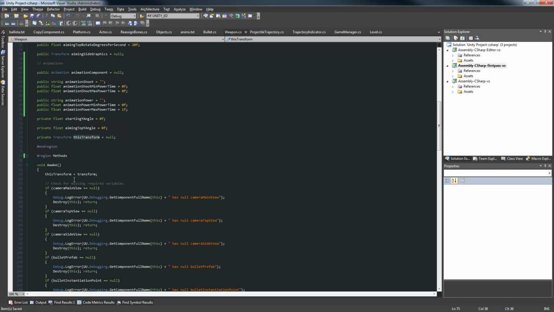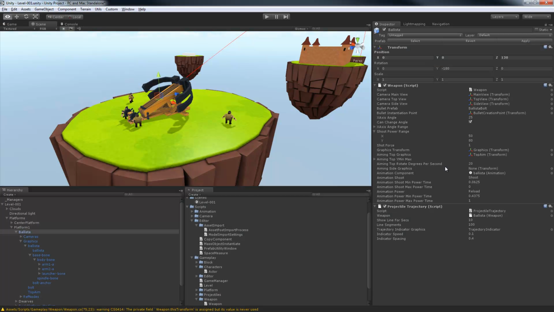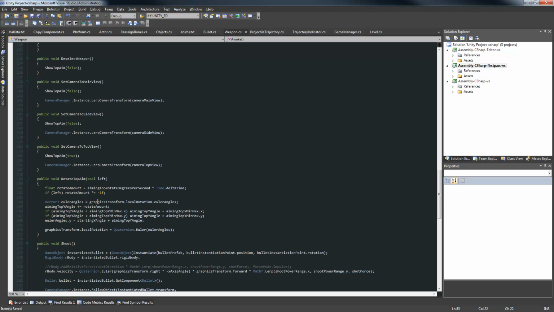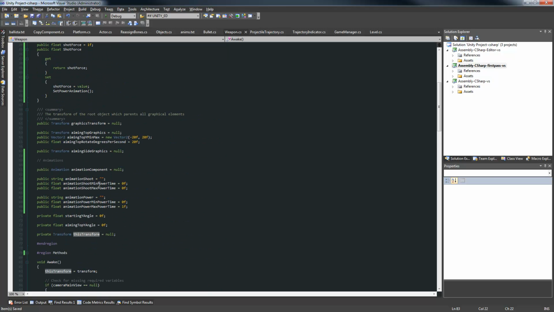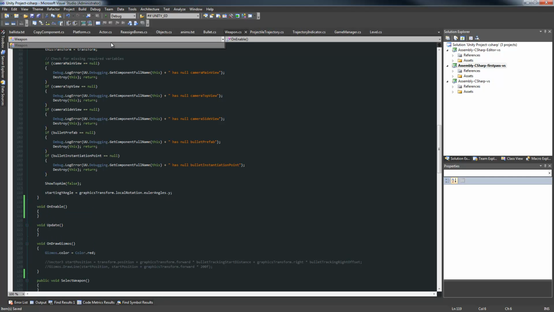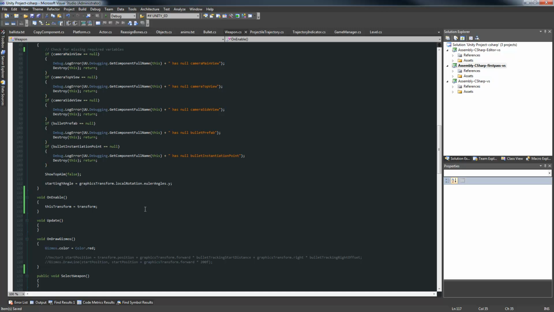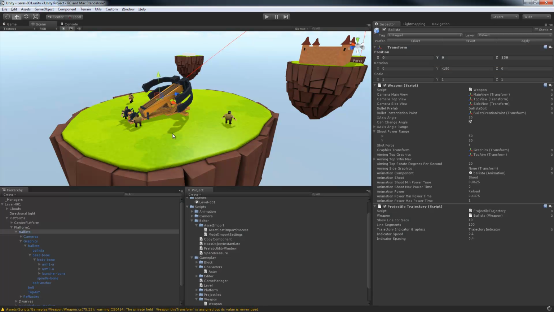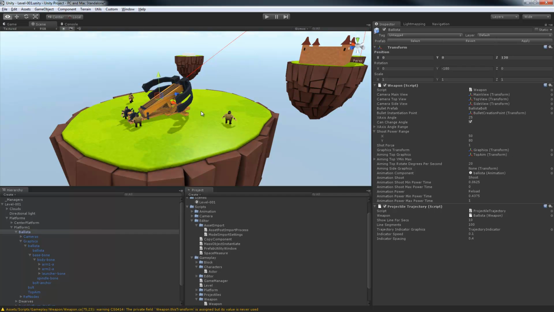So I set up this transform here in Awake, but Awake won't be called when that component's recompiled while the game's running. So this transform will then be null, and when I try to access it in some script somewhere, it's not going to work. So instead, I should use a method like OnEnable, which is called when the script is recompiled while it's playing, and that way this transform will be set, and I won't have any null reference exceptions.